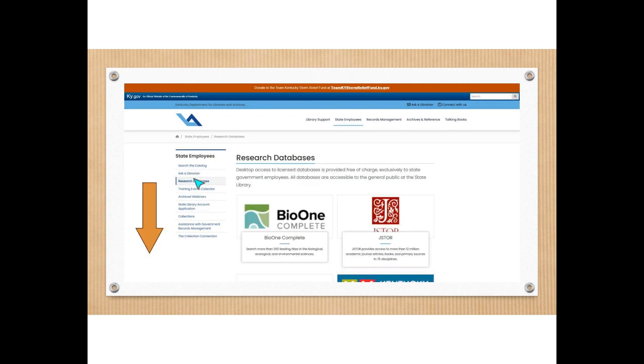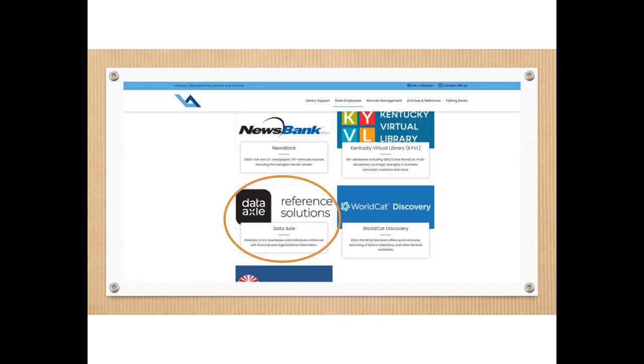Then you can go over into the research database section, and if you scroll down, we have a multitude of different databases available, and down there you can find Data Axle reference solutions. Data Axle has rebranded several times, and up until within the last several years, it went by the name ReferenceUSA. So it's possible that you've used these databases before, but known them under a different name.